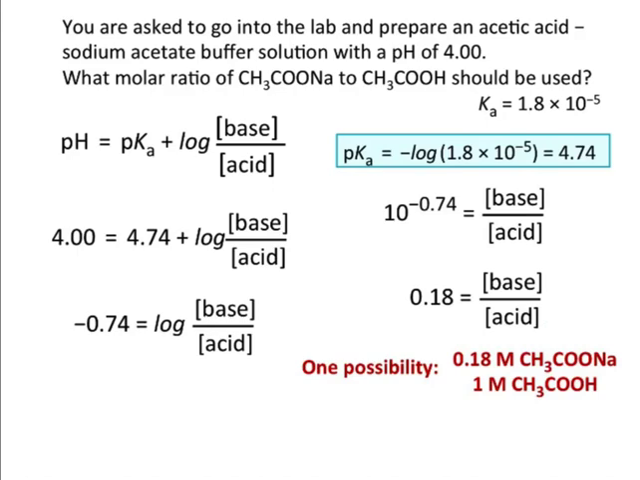So if you're asked to do this as a problem, what's the molar ratio? The easy way to do it is, if this number is less than 1, just set the acid to 1 and put that number on the top. So we said 1 molar acid and 0.18 molar base. If your number is bigger than 1, then just set the base equal to 1 for a simple example, and then make the acid less than that, and 1 divided by something less than 1 will give you a number bigger than 1. So that's all I got.